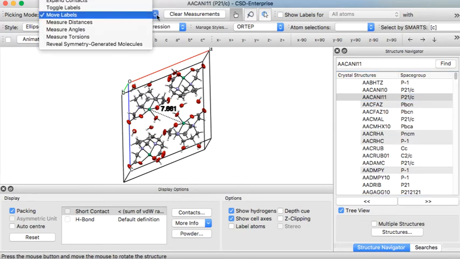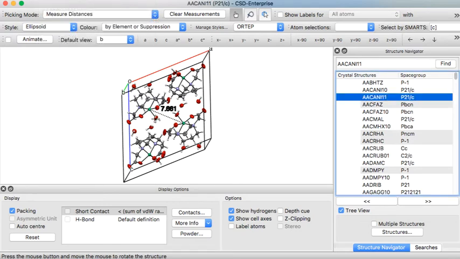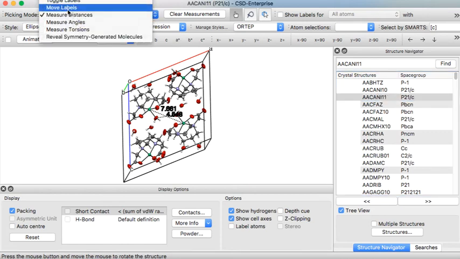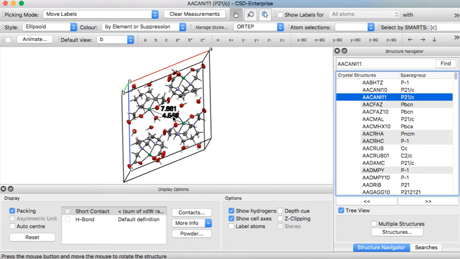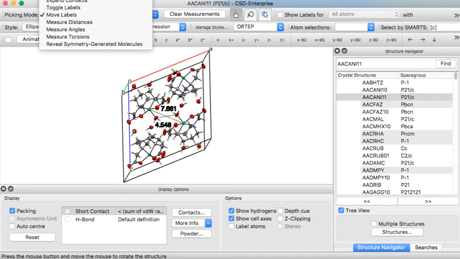Now I'm going to go back to Measure Distances. I'm going to measure between this oxygen and this oxygen. Again, you can see the label is on top of the atoms, so I'm going to click on Move Labels and move it down here. It's not 100% perfect because it's not entirely clear which distance it's referring to, but it's an acceptable image.